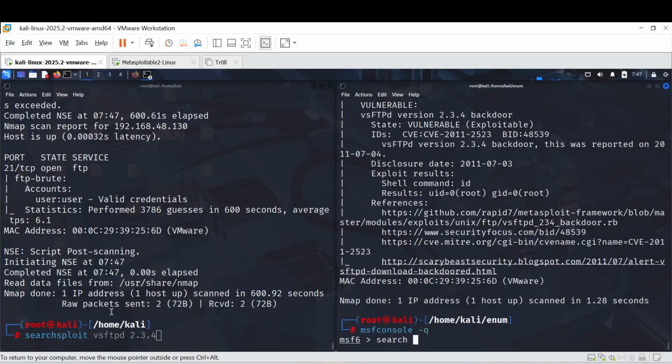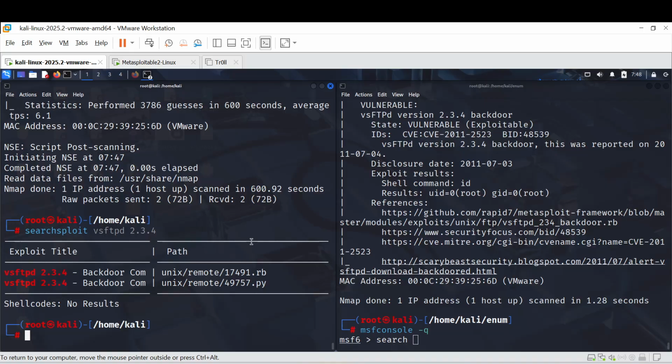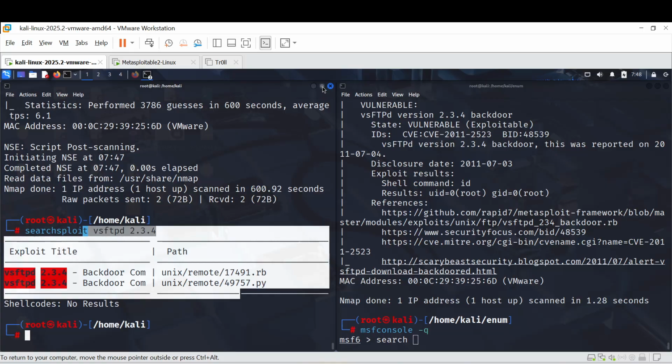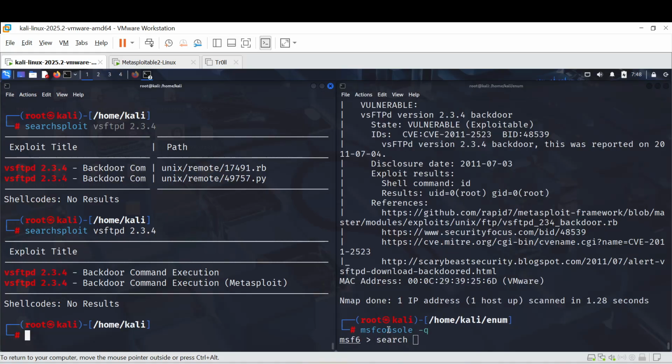Now, we will be checking whether we have any exploit for it in our system or not. Over here, guys, we have a database called searchsploit, which provides information about what exploits are available. From here, we find that two exploits are available: one in Python, another in Ruby, present inside our tool itself, the Metasploit exploitation framework, which is written in the Ruby language.